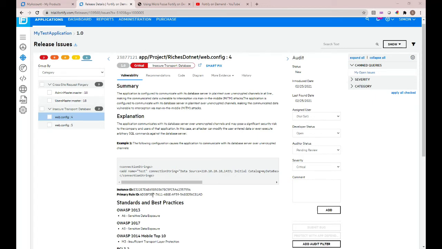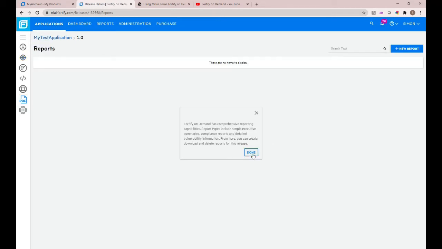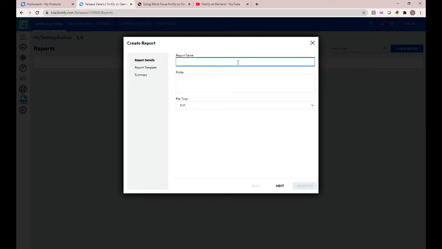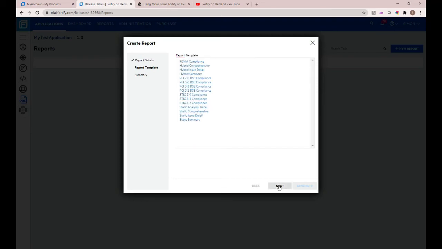Now, one of the things that you can do and assess in the trial is reports. So for my application here, if I click on this menu bar here, I can go to the reports view. And I can generate a report for the results. To do that, I select New Report and give it a name. So I'm going to say My Test App Report, let's say. I can make the report in PDF or HTML format. I'll stick to PDF. Click Next.